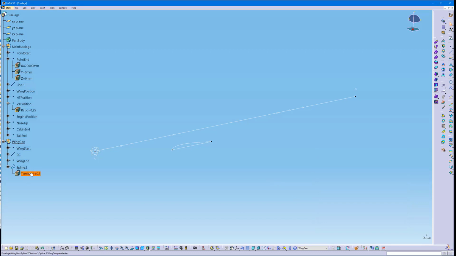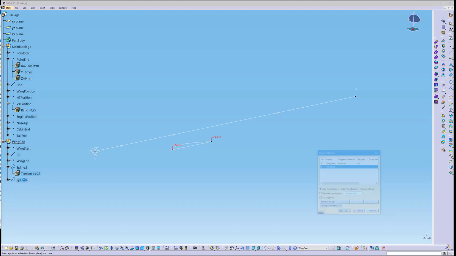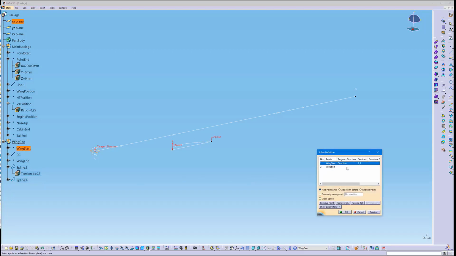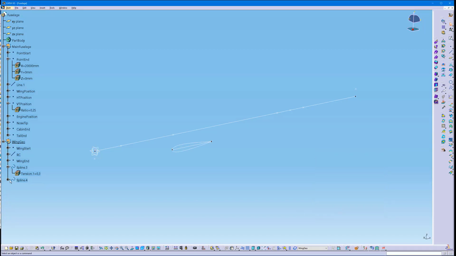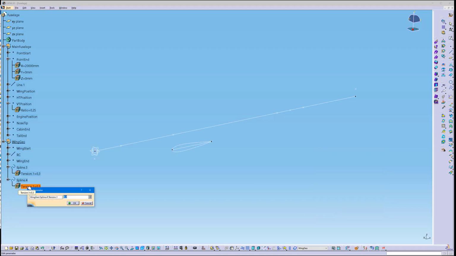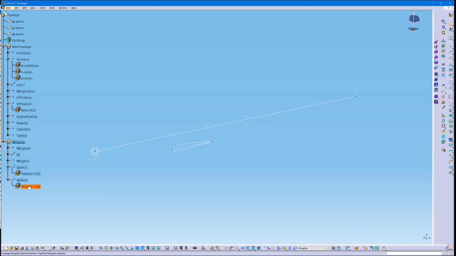And then you can see I have a tension 0.3. I will just copy this spline, and then I will go here and reverse the tangent. Okay, and then just to make this a little bit aesthetically appealing, I will change the tension to 0.2. Then it will somewhat look like an aircraft profile.